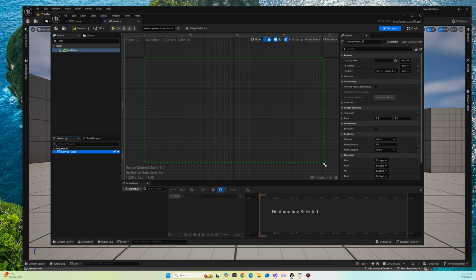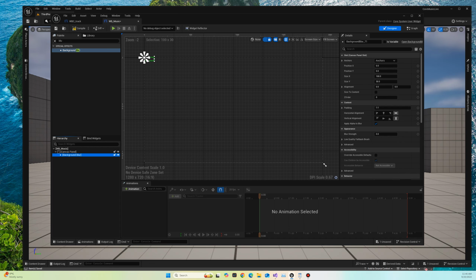And then off the canvas panel, I'm going to put a little blur effect. So I'm going to put a little background blur onto the canvas panel. So we'll set that background blur. I'm going to give it a strength of 5. And then we'll go ahead and set the anchors.